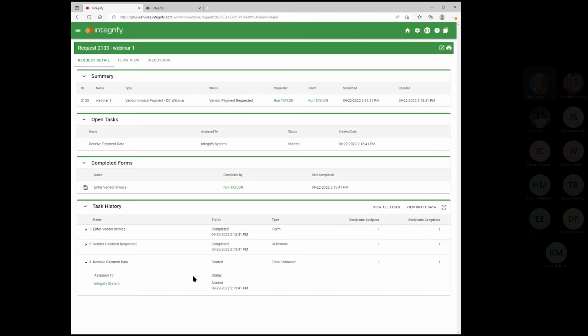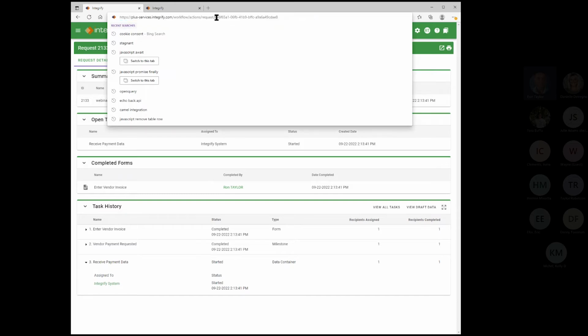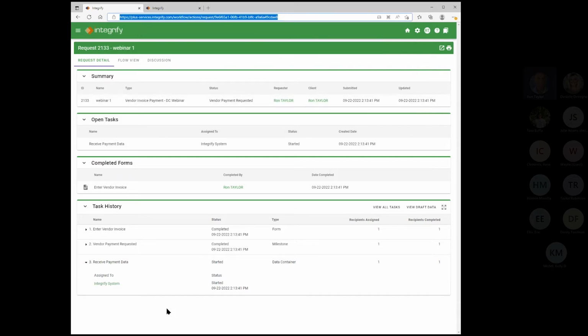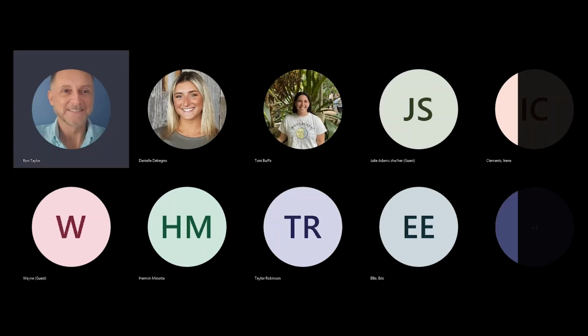I'm going to be switching over. So first, remember I said I needed to know the request ID. So I'm going to borrow this from the URL up here. This is our request instance SID. So I'm going to switch to sharing a different screen.